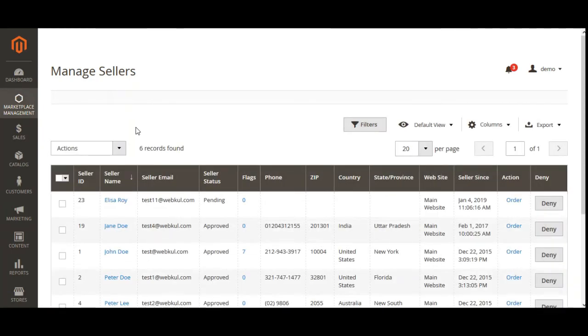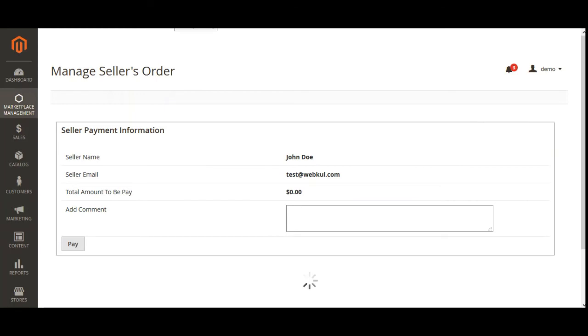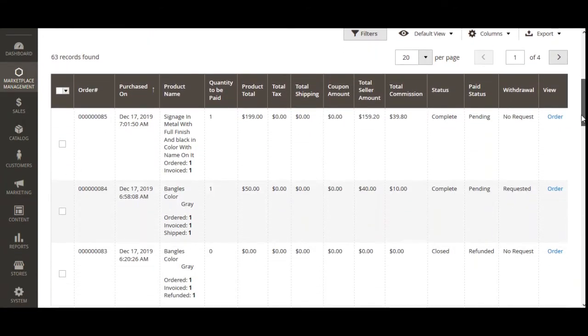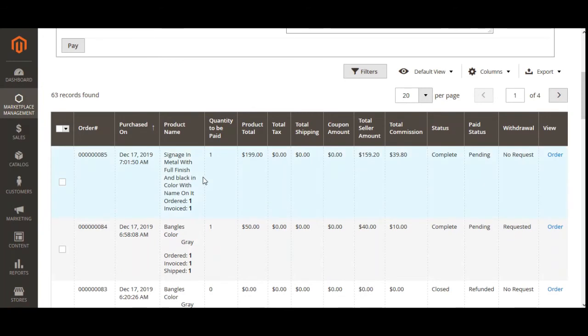According to the email that the admin has received for the withdrawal request, the admin would navigate to that particular seller. The seller was John Doe, that's the third one here, and the admin needs to tap the order link here under the action column for making the payout for this particular seller. I'll tap the order link, and this brings up the section wherein the admin can manage the seller's order amount, and the admin can also see the complete details of the orders that have been placed and for which the admin needs to make a payout.